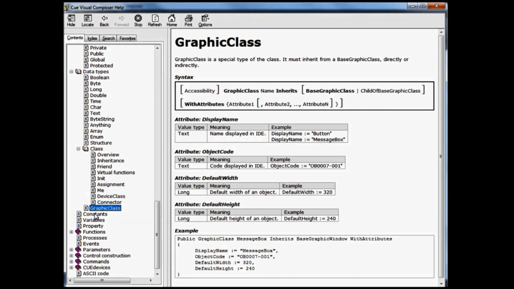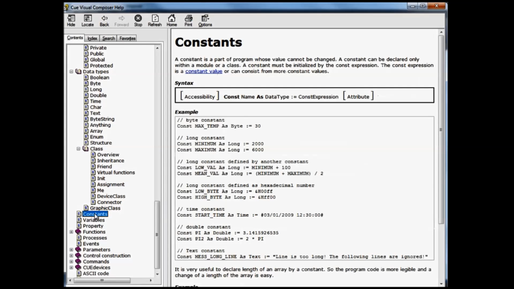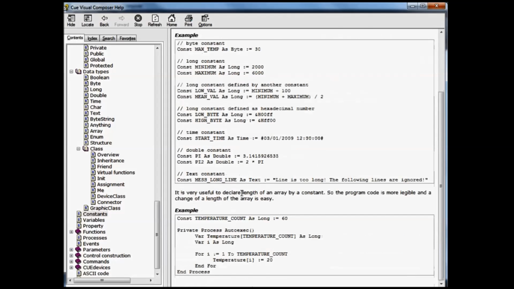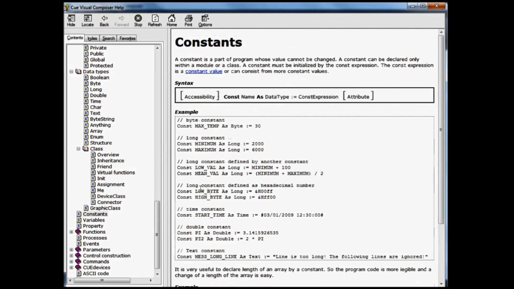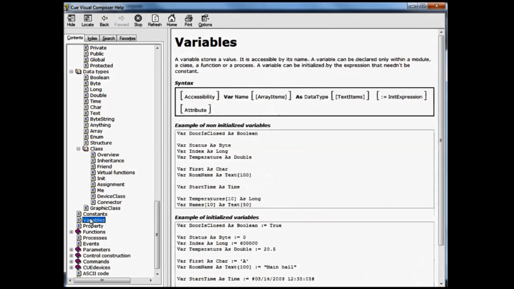Next are constants. This area shows you a good example of the various constants you can declare in the system. Variables, on how to declare.